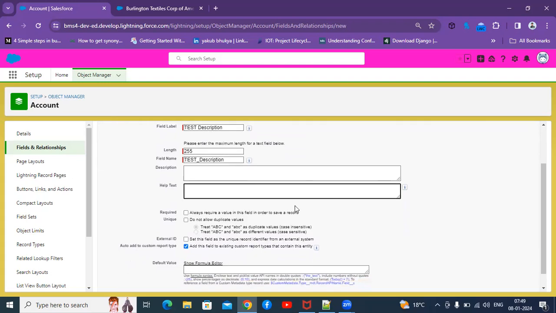Similarly, here you can see the Required option. If you tick this option, whenever you create a record, this field will become mandatory. Without giving data to this field, you won't be able to save the record.